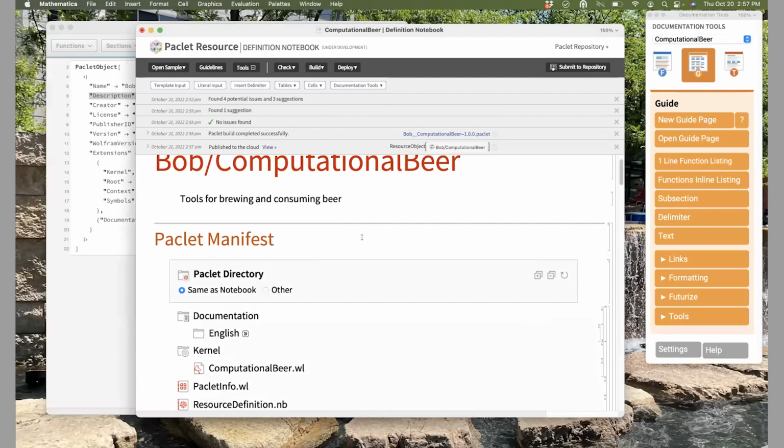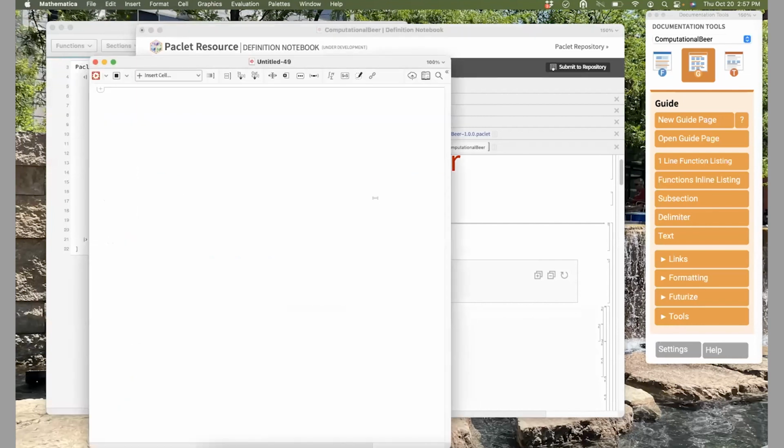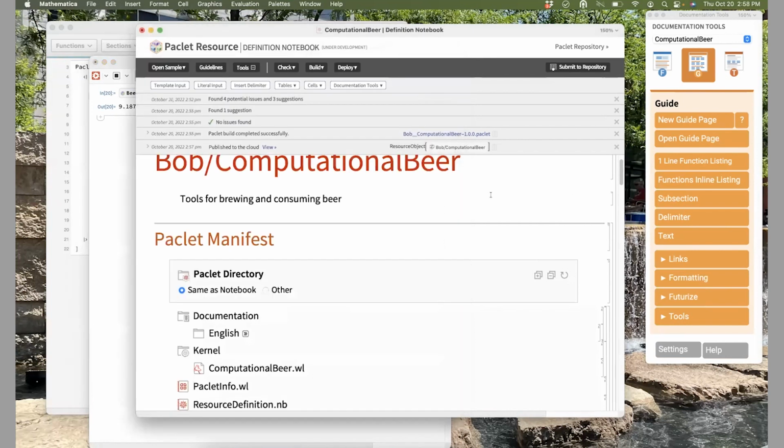here. Let's just make a new notebook. I can put it in here, and it should work right away, right? I already had this Paclet, so it's kind of cheating. But you'll have to trust me that this would work for any of you. It'll have to do the download, so instead of taking no time, it'll take a second or two.